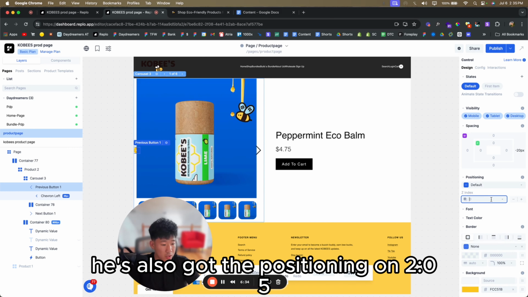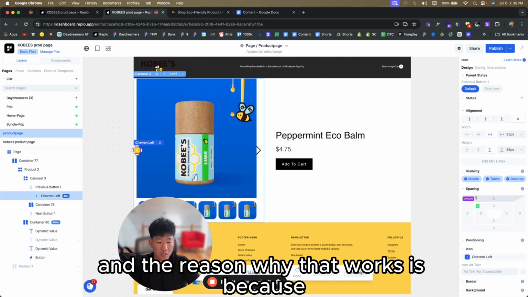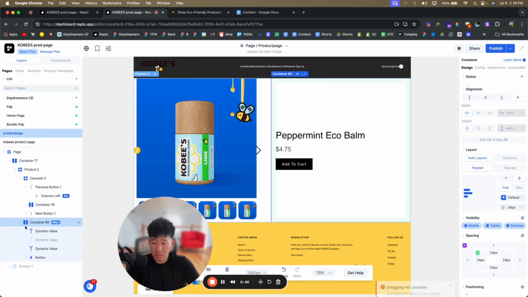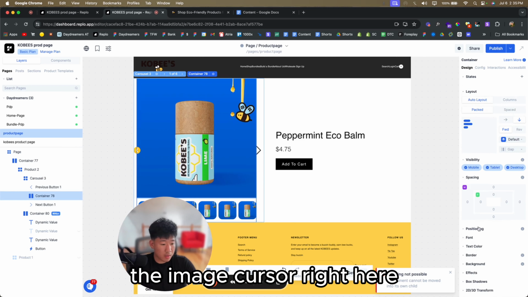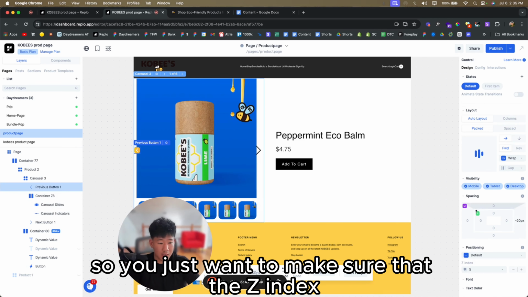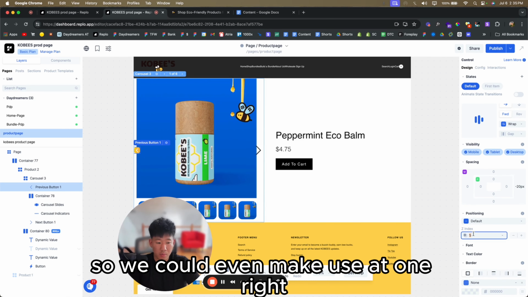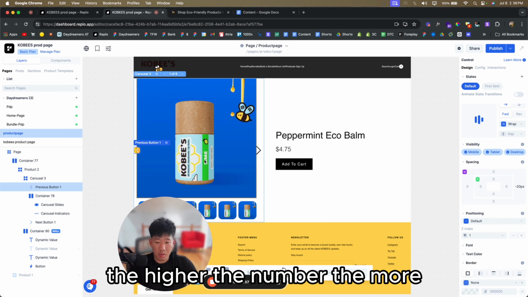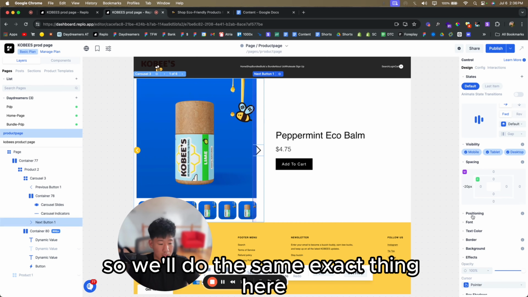Let's also get the positioning up to a 5. And the reason why that works is because the image carousel right here has relative positioning. So you just want to make sure that the Z index is overlaying whatever it is. So we could even set this at 1, right? The higher the number, the higher the priority it has for the overlay. So we'll do the same exact thing here.